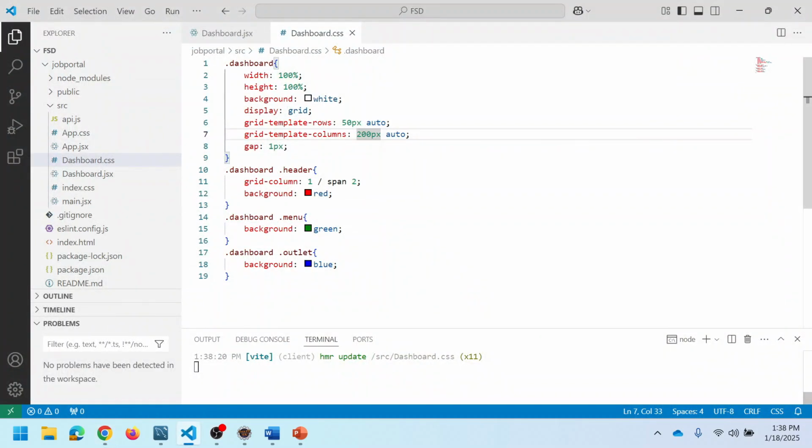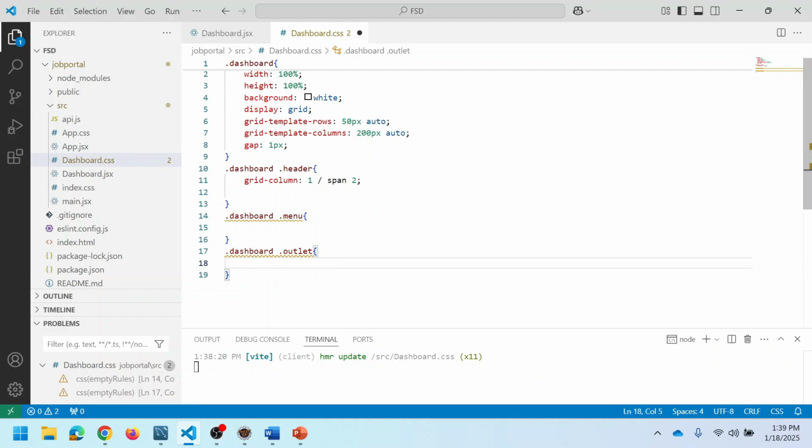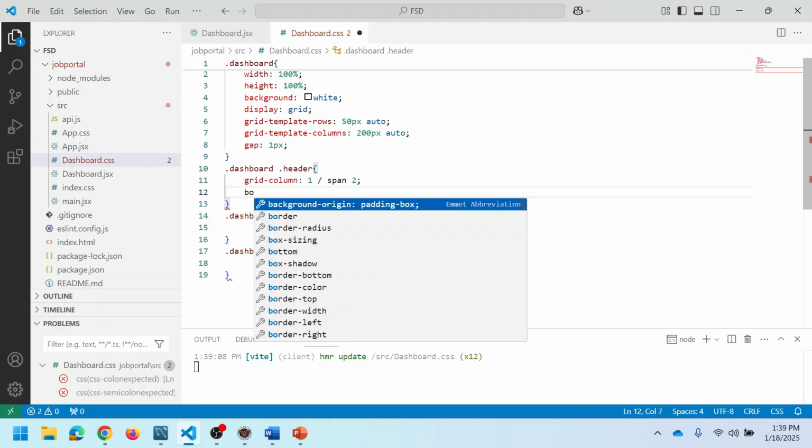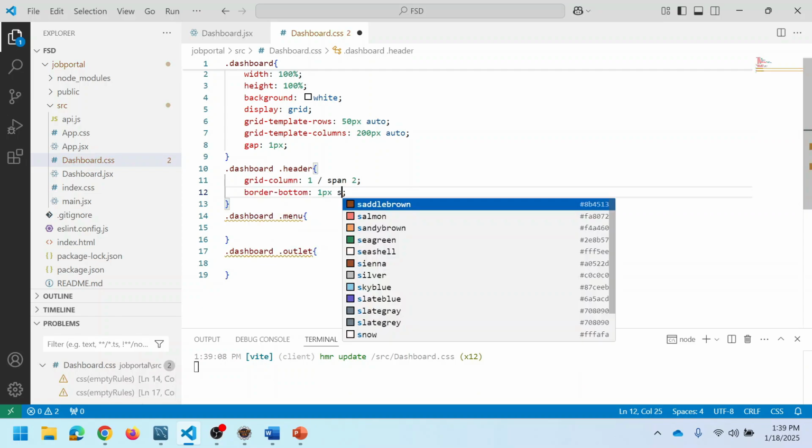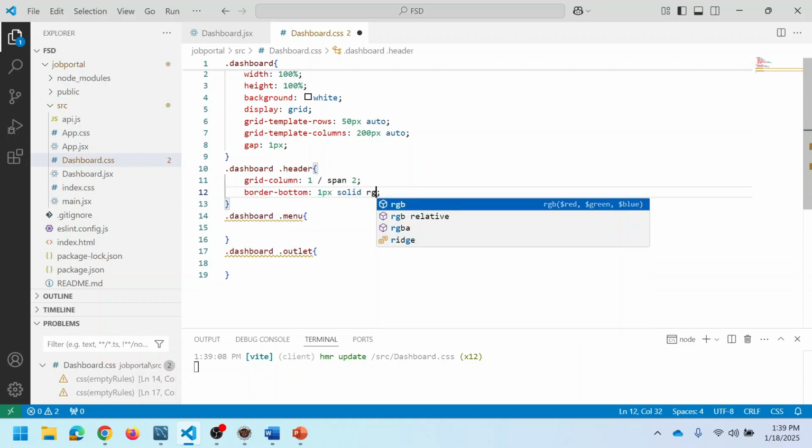So now we have divided the screen into three parts. One is for the header, one is for the menu, and another one is to display the modules on the outlet. Now we will remove the background colors to get its originality. Background red is not required. Background green not required, and background blue. Then save changes.